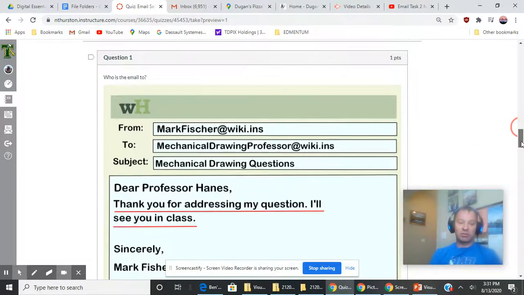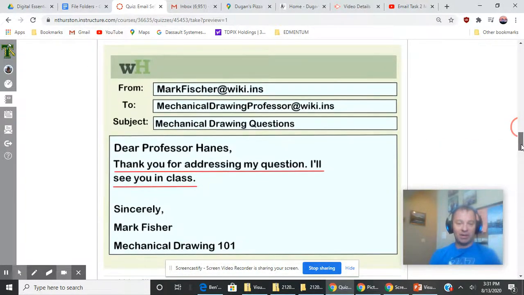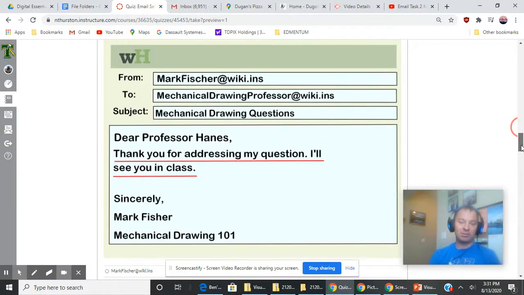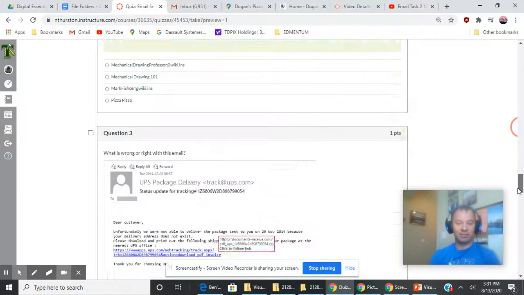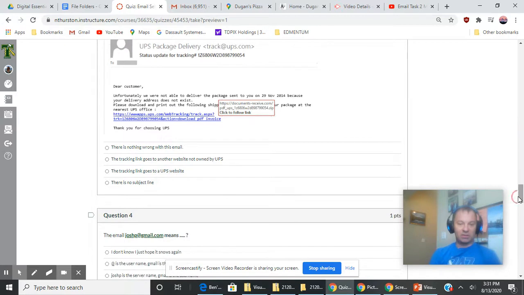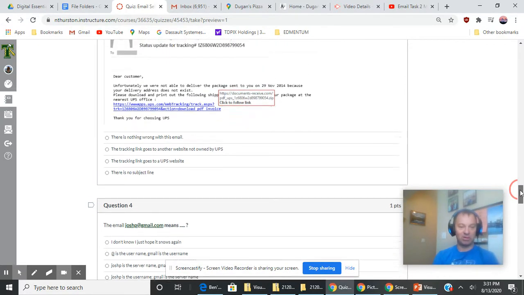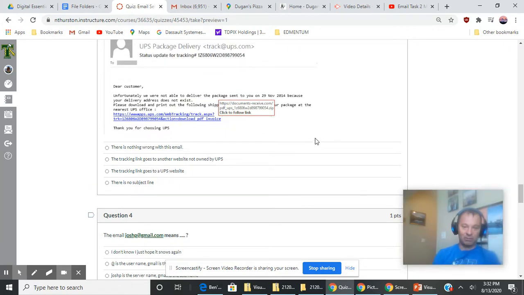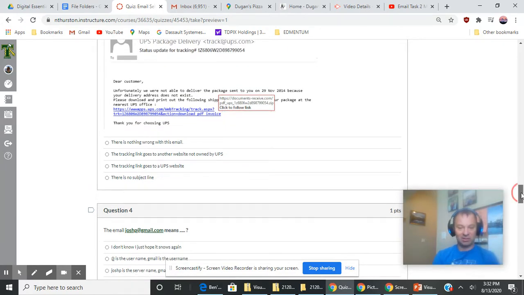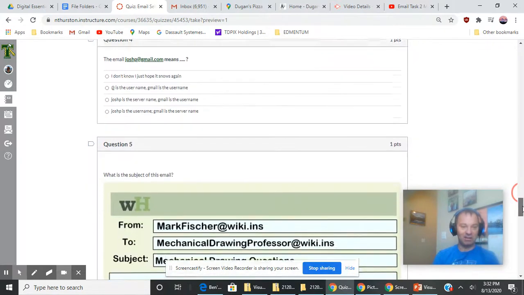Okay, so you'll start the little quiz right here. It'll ask you questions like who the message is going to, who it's from, and what's wrong with this link right here. Is it really going to UPS? It says it in the email, but when I hover my mouse over, it's going to some other server. So that's very suspicious. So you always got to make sure when you get these messages from legitimate companies that they're actually from the legitimate company and not just some fake person trying to steal your data.